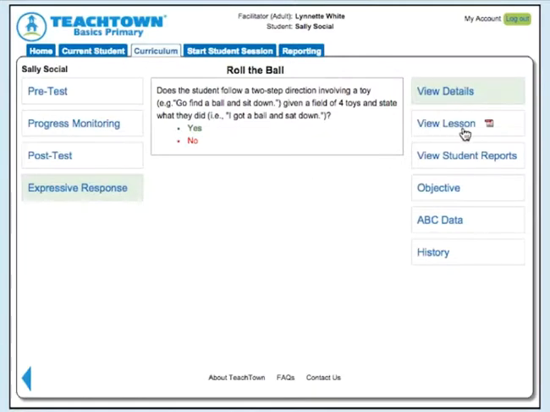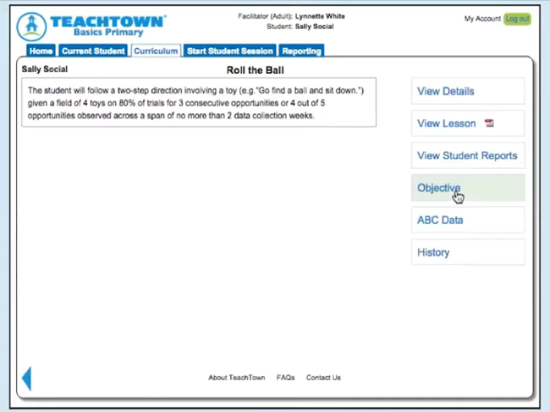So we viewed details. We looked at the generalization lesson plan. There are some reports that will be generated in the reporting center, and we will take a look at those in a moment. Your overall objective is listed.